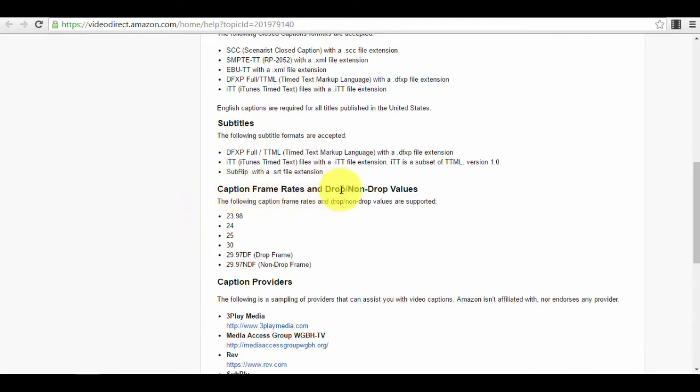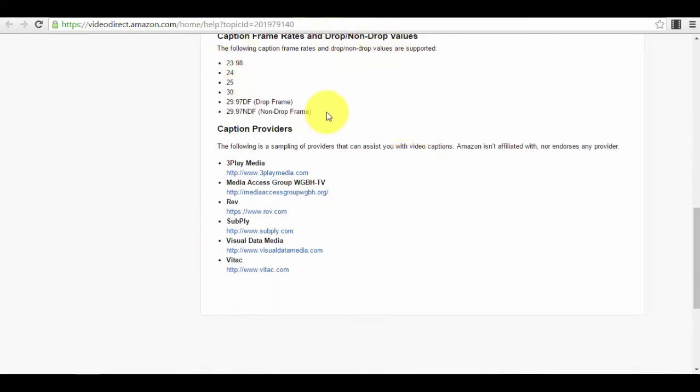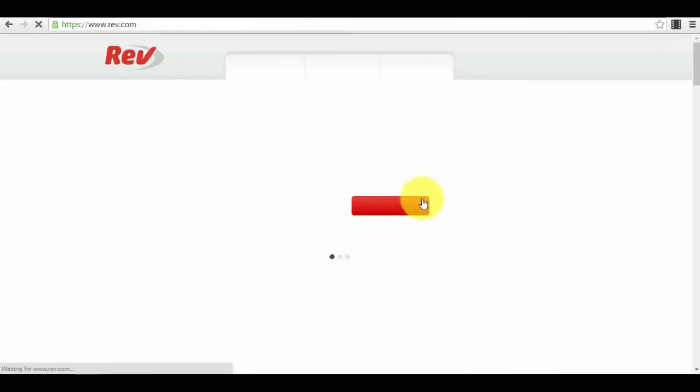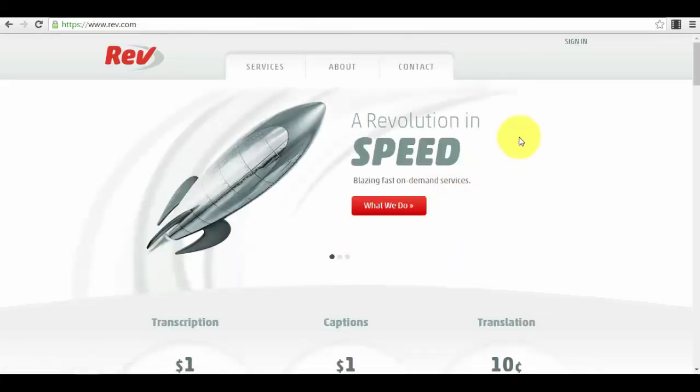Then you have caption frame rates. So here are the frame rates that you can use, and you have your video supported. And then you have captions provider. So they offer you a list with providers that can create your captions. We have Freeplay Media, Media Access Group, and others. I selected rev.com. This is the one I've used, and I'll show you why, because it's actually very, very nice.